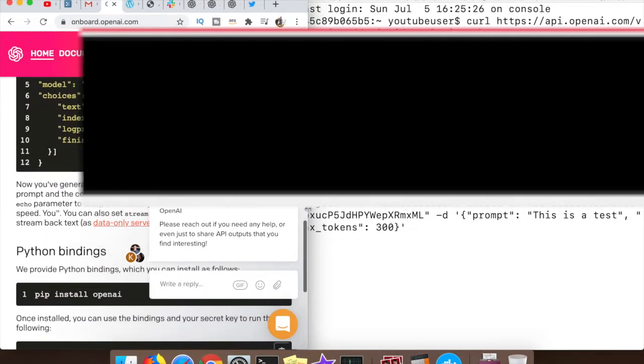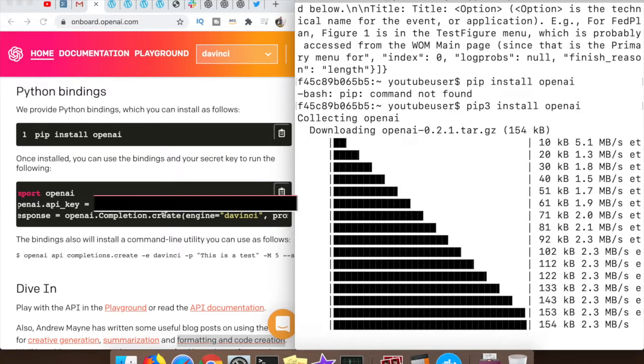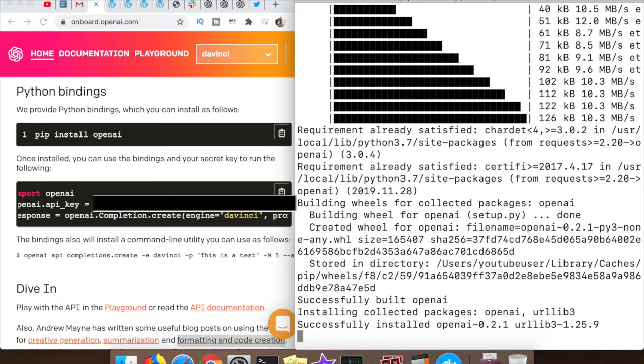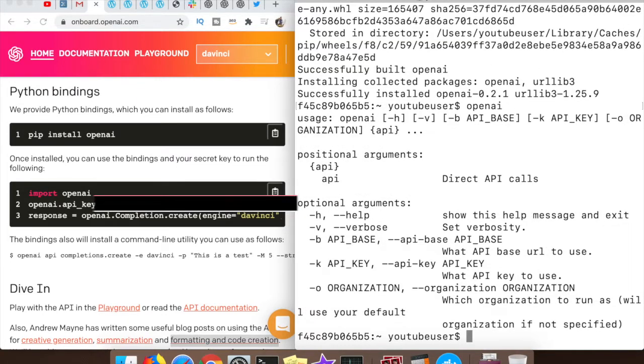So right here, I'm just quickly installing the Python library. Eventually, we start writing some Python code, but more importantly, once you install the library, you actually have a command line, an OpenAI command line. So I wanted to check that out, which is why I initially installed the library, and it works almost identical to the curl command.